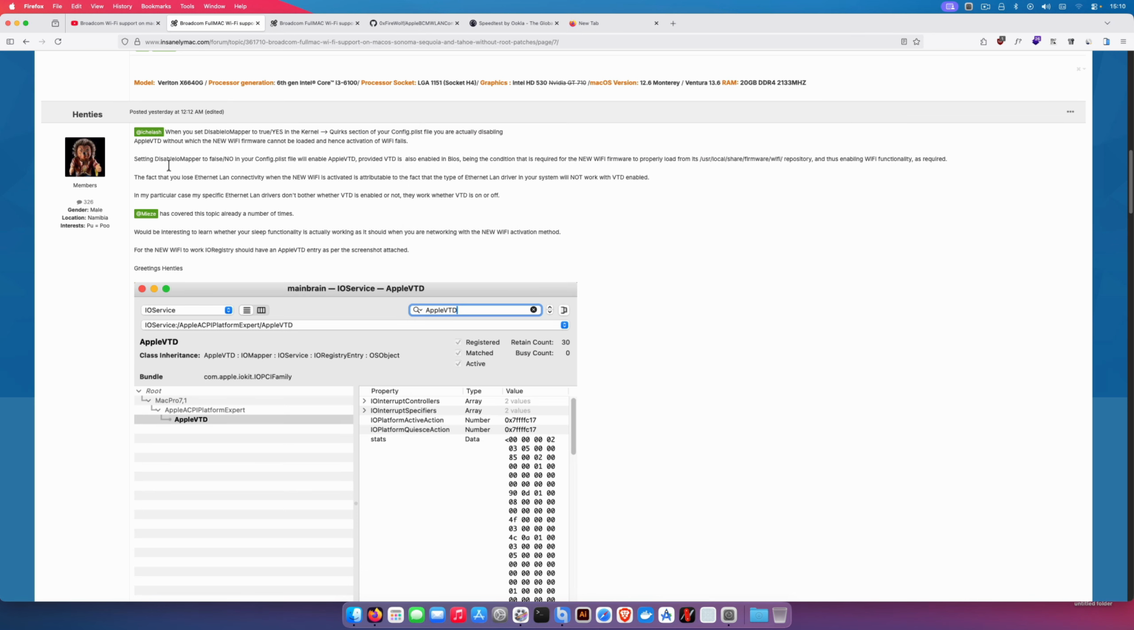And let's continue. Setting it to no in your config will enable Apple VTD, provided VTD is also enabled in the BIOS. This is the condition that is required for the new Wi-Fi to function properly, and thus enabling Wi-Fi. So if you disable the IO mapper, you will get the Wi-Fi. If you enable it, the Wi-Fi will fail. So that one is something.